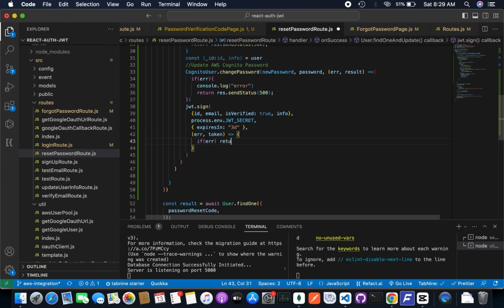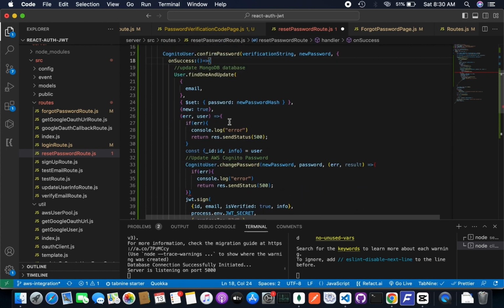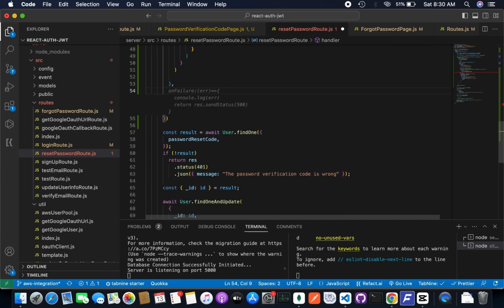If there's an error, we'll return res.sendStatus 500. Then below that, we'll return res.status. Now we just want to send some message to the browser that this is successful. So res.status 200 .json. I'm just going to complete that. Password reset successful. Then what else would I do? After the on success, I do on failure. We'll set error as the argument, then return res.sendStatus 500.